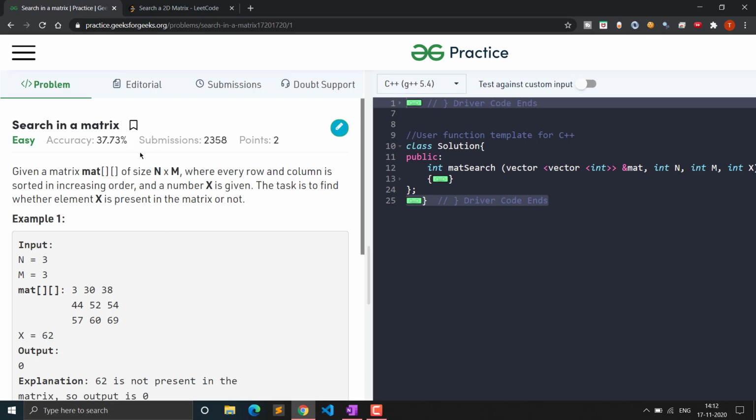So this is the difference between both the questions. If you are asked this question in an interview, you should confirm with the interviewer whether we are given the constraint that the first element of the next row is greater than the last element of the previous row or not.